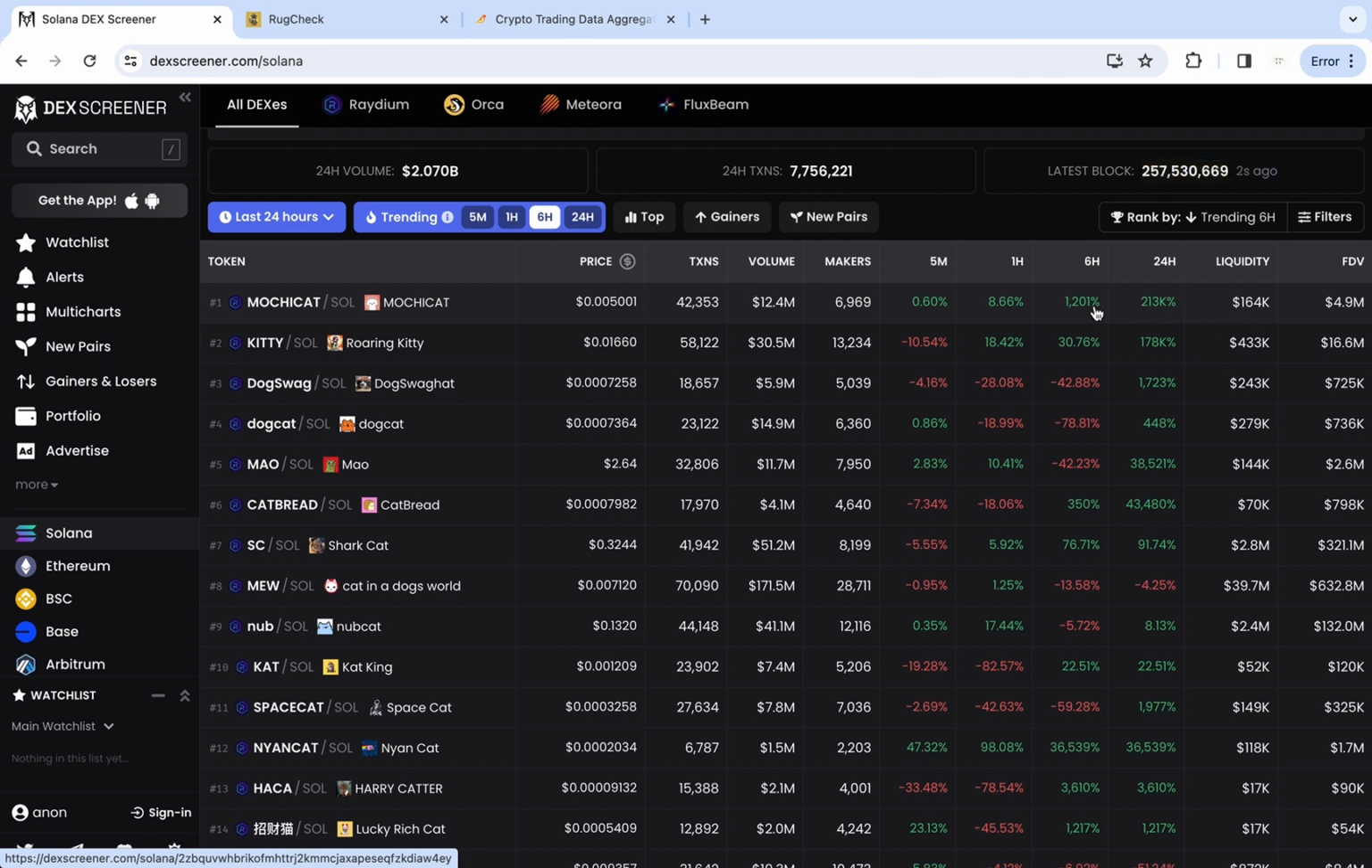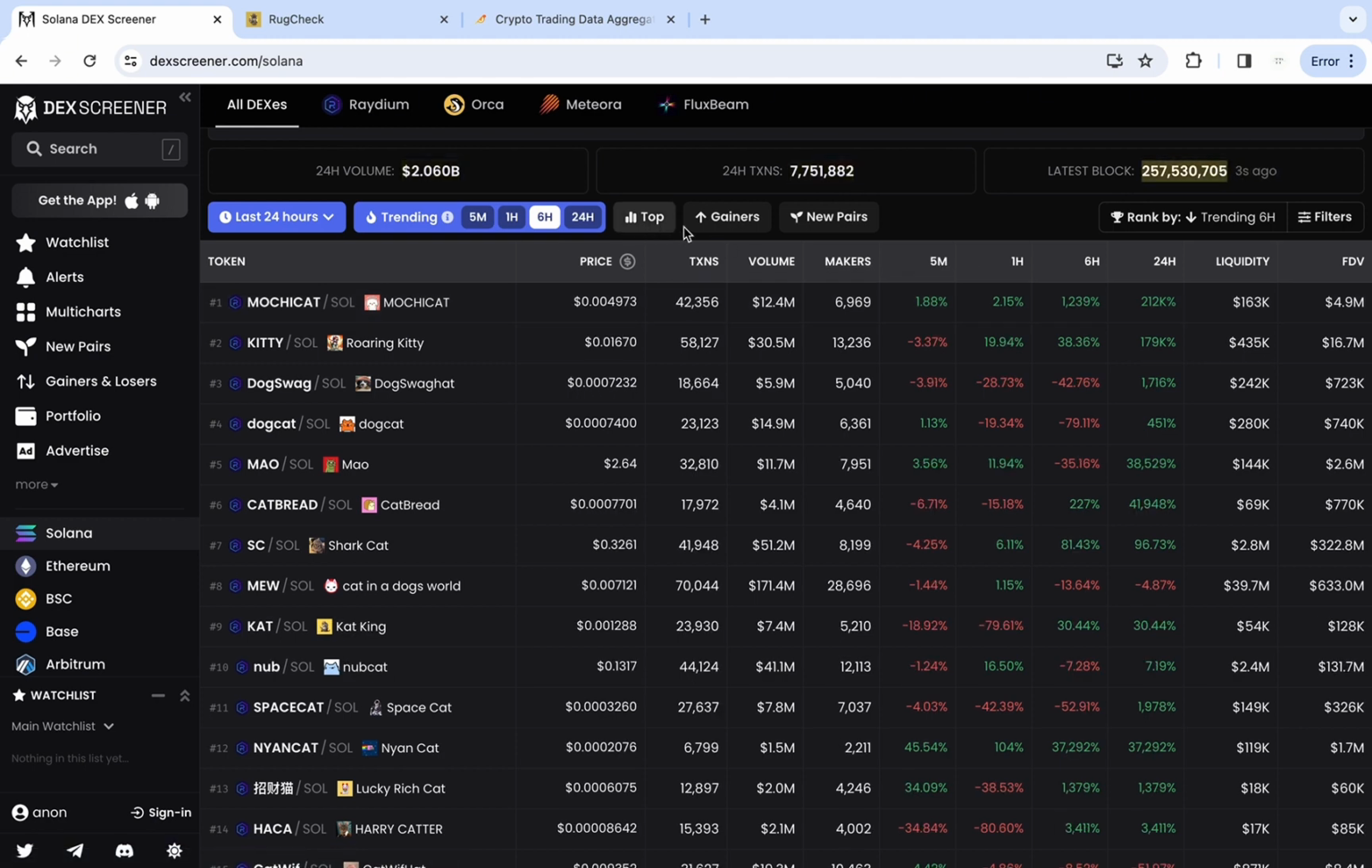We can also have a look on the 24 hours, the 6 hour, the 1 hour and the 5 minute performance. We can see the volume and the number of transactions of this token. We can also see the price of the token, but it doesn't really mean anything, so we look after the market cap. We can also see the top performance, the top gainers, and the new pairs on the Solana blockchain.